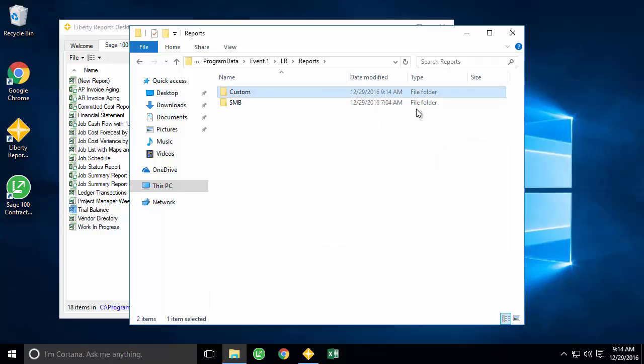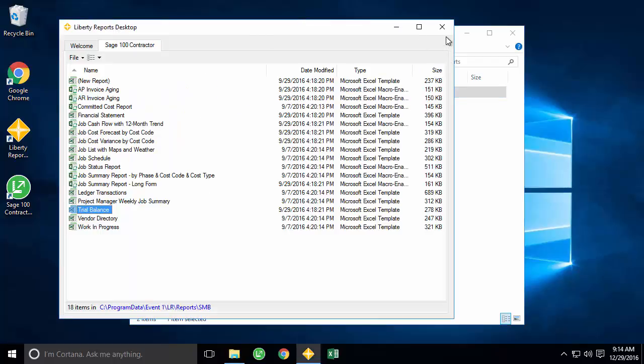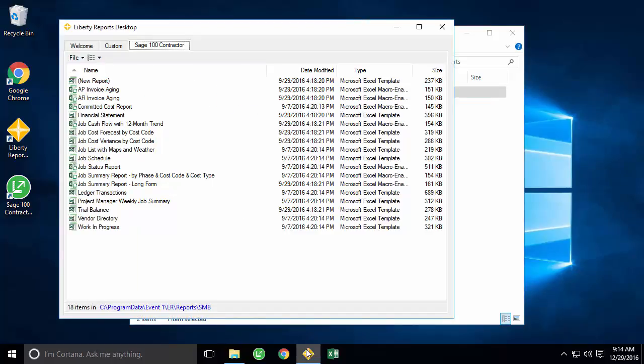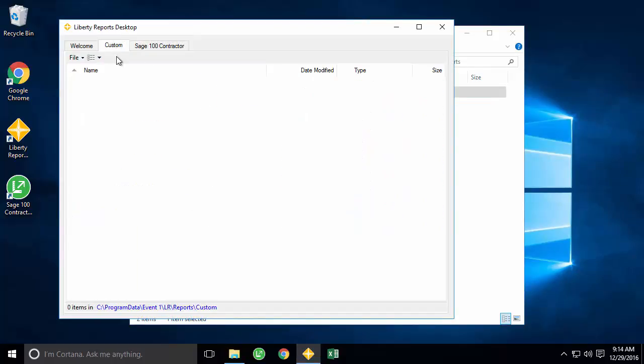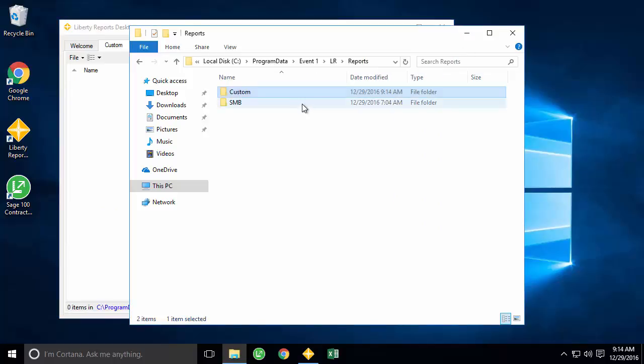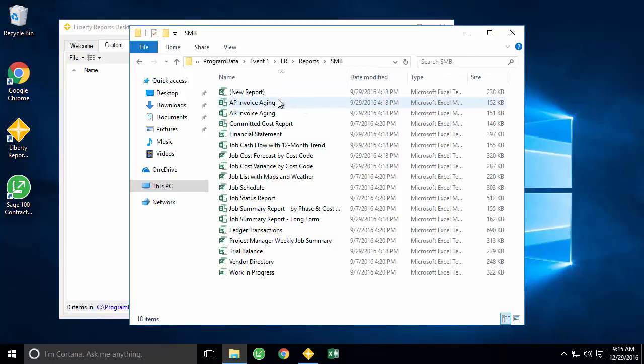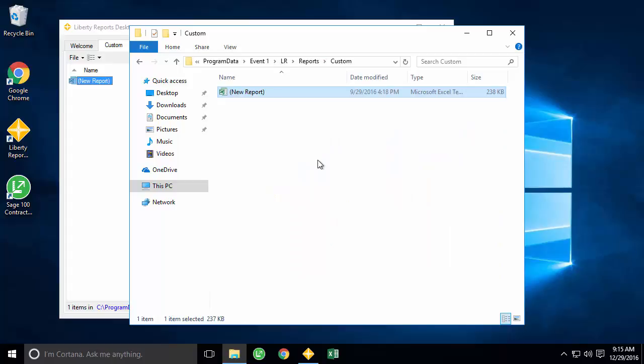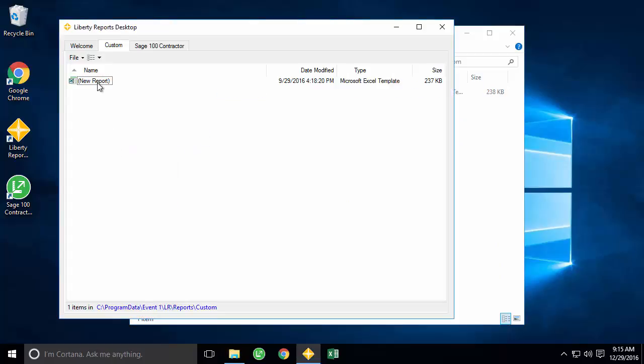Now if we close and reopen the Liberty Reports desktop application, we see a new tab labeled Custom. If we go back to the Windows file directory, we can populate this new tab by either adding new workbook templates or simply moving some of the stock reports to the new folder like so. Now when we go back to our Custom tab in Liberty Reports, we see our newly added report.